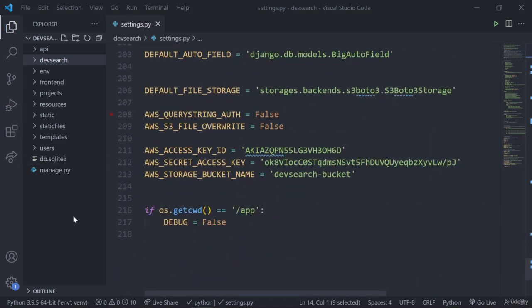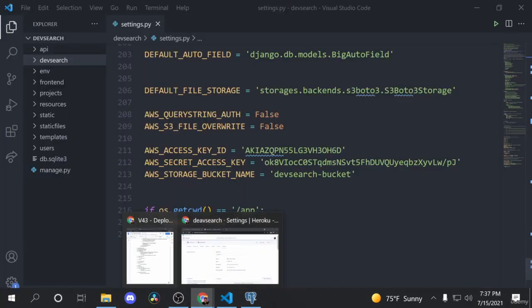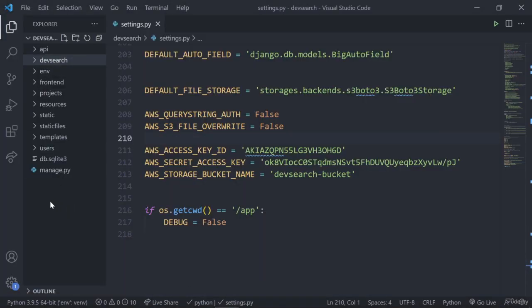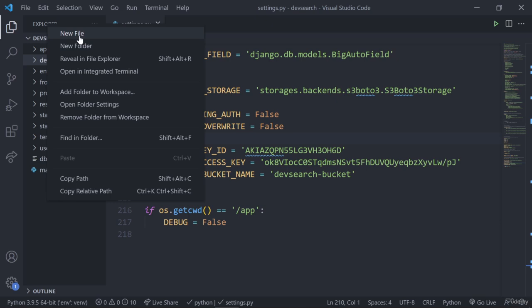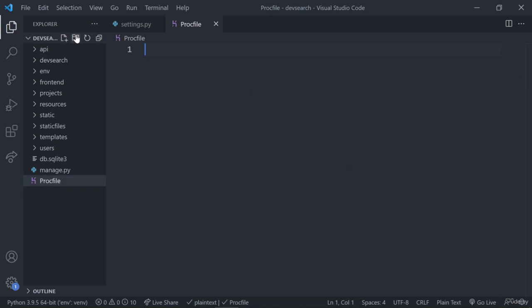Now we also want to create the Procfile. That was something Heroku told us to do. So we're going to create a Procfile in the root directory. We'll do new file, and this has to be a capital P, Procfile, with no extension. Right away, you're going to see that Heroku logo, so it's specifically designed for Heroku to make this work.